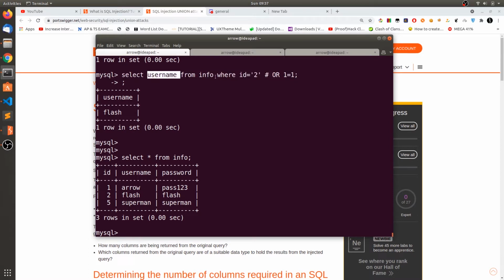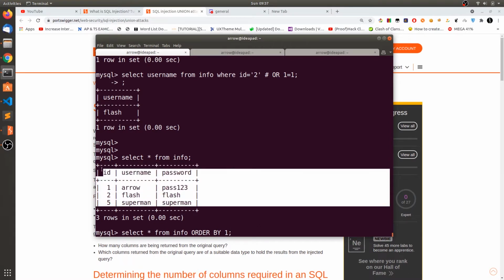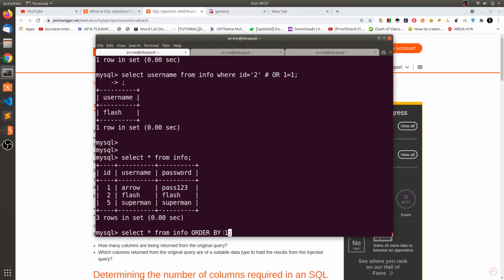So select username. We don't know the number of columns it is retrieving in the backend. So to determine the number of columns, first what we can do is use the order by statement. Order by 1. So here 1 represents the first column. Star means all 3 columns, getting all this info and sorting according to the first column.